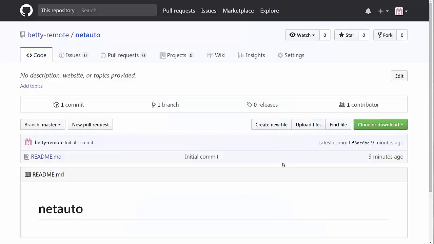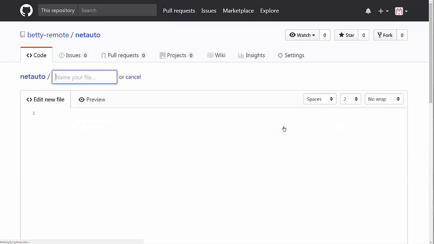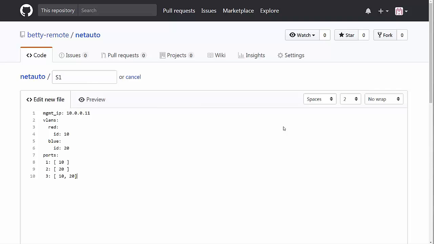We start back in GitHub under the Betty-remote account. In the NetAuto repo, let's add a new file. I'll hit Create New File here. The file will be named S1. I'll paste some data into this file. It is some YAML data for a network switch. For our purposes, the file content doesn't matter.